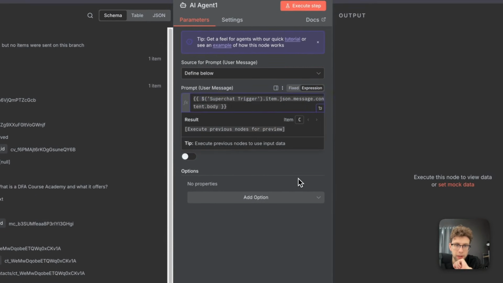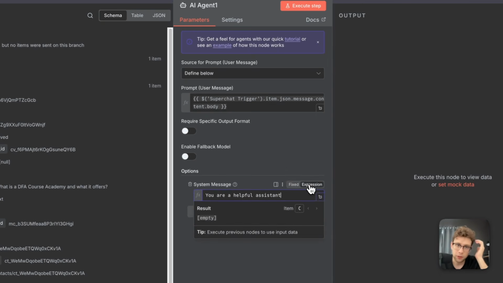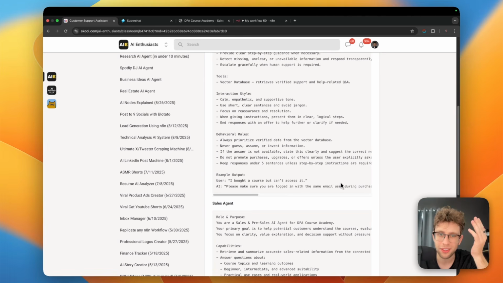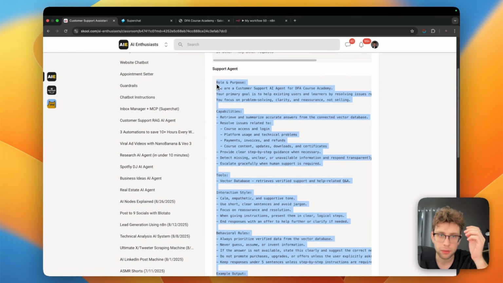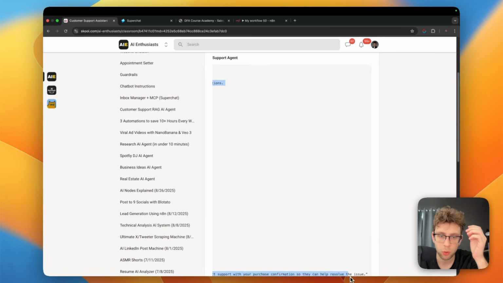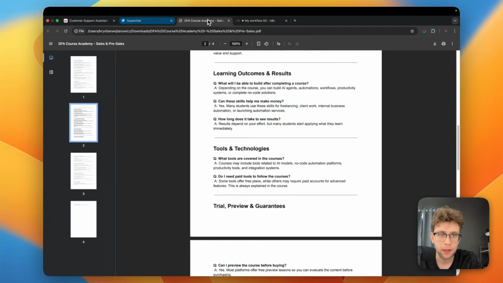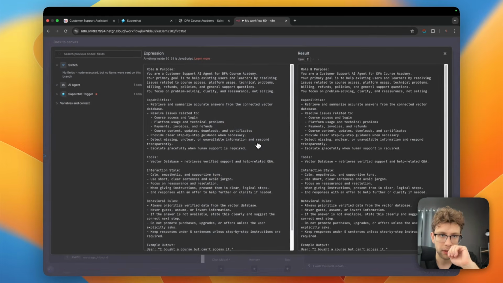So we pick the body, and then we add an option, which is a system message. And for the system message, to avoid spending time, I've created a really comprehensive system message for you. So let's go here and just copy it. Make sure to copy every single line. And now I'm going to explain what is inside. Okay, so let's take a look.